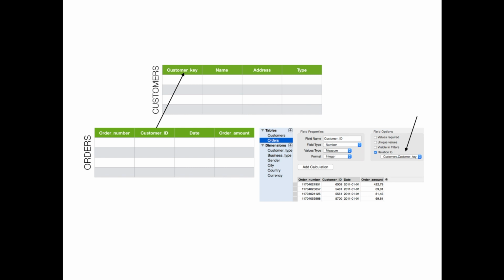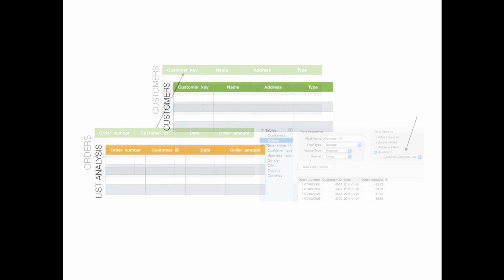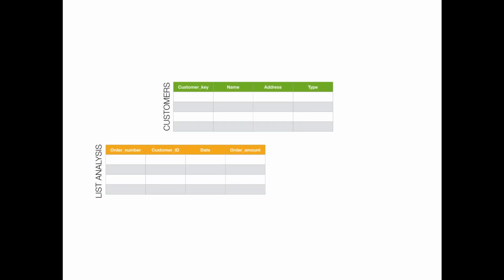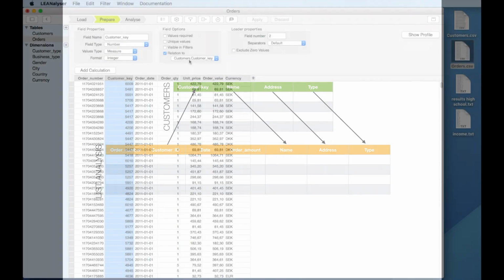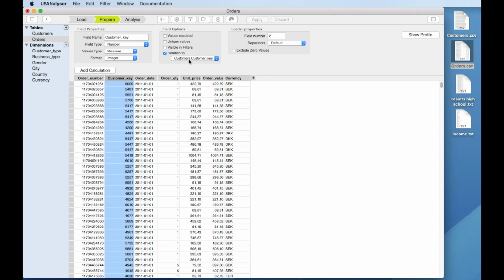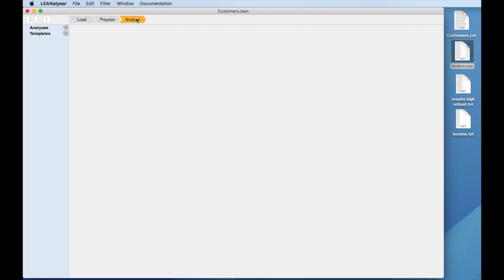When this is done, let's make an analysis on data from both tables, a simple list analysis. Let's start with the order table and proceed from that. As we have linked the tables together, we can make use of the relation and so import data from the customer table. In this case, we can import the name field, address field, and type field, for instance.